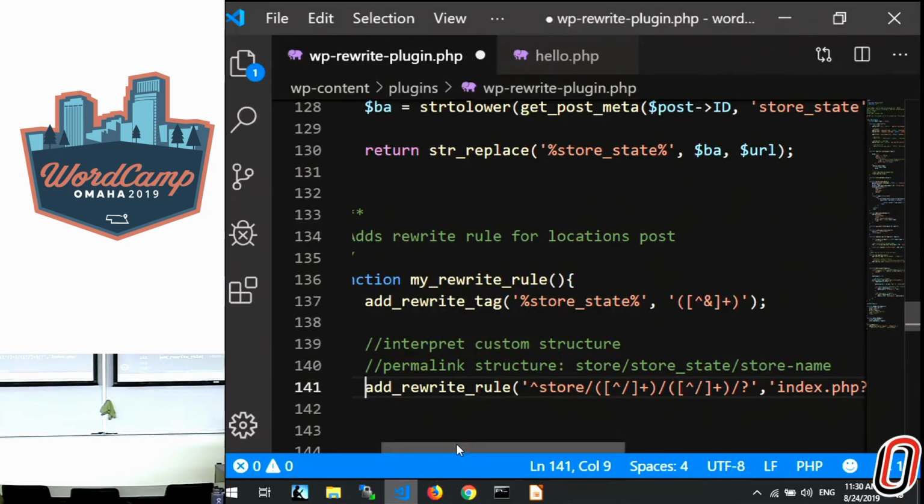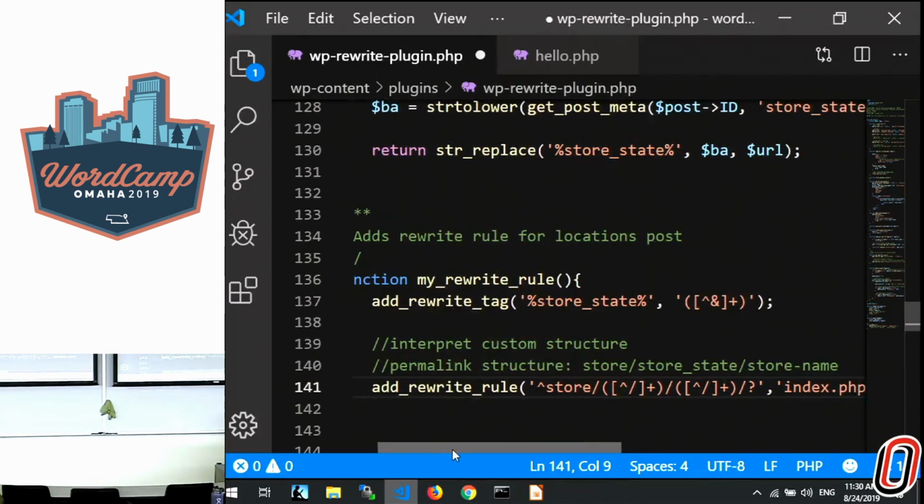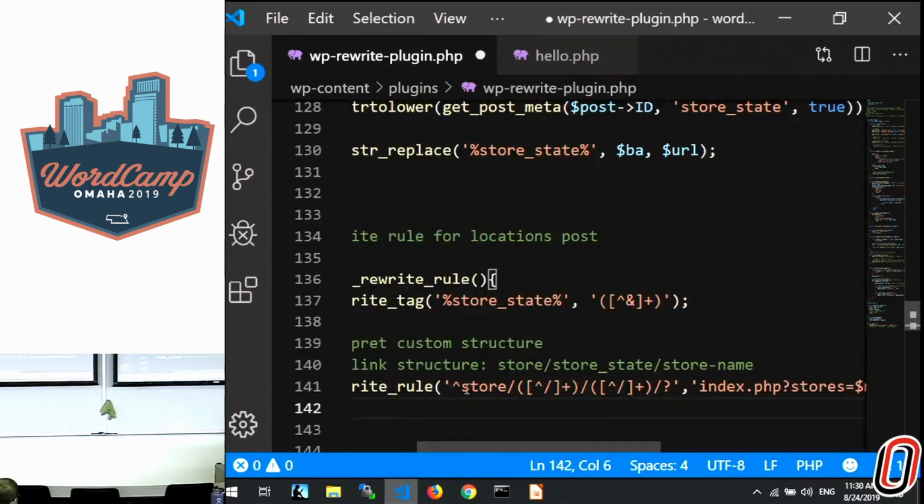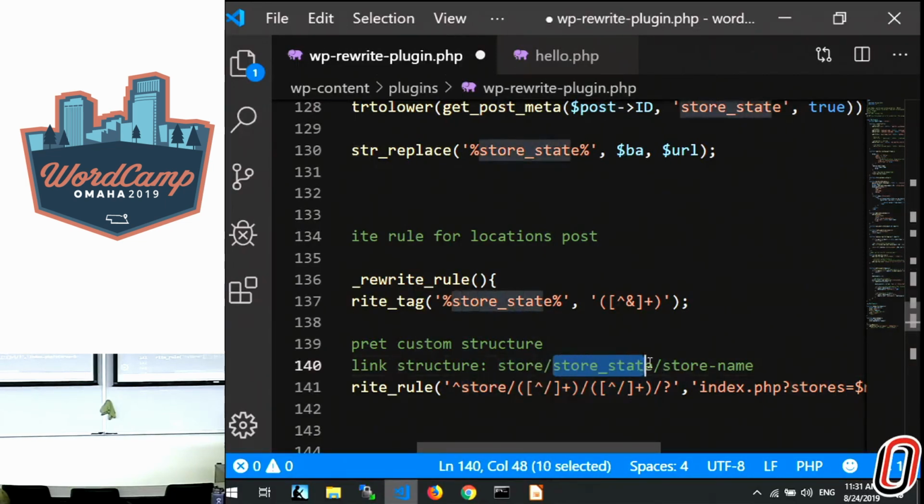All right, so I am adding this rewrite rule. And so we have to specify here the first argument that it takes, which is a regular expression matching our custom structure. So here we see that it starts with store. That's our front, remember? It's the front of our permalink. So here we have store. The next is going to be dynamic. It is going to be the store state. We don't know what that is, so we're going to say, hey, just omit the slash, and that's going to be store state.